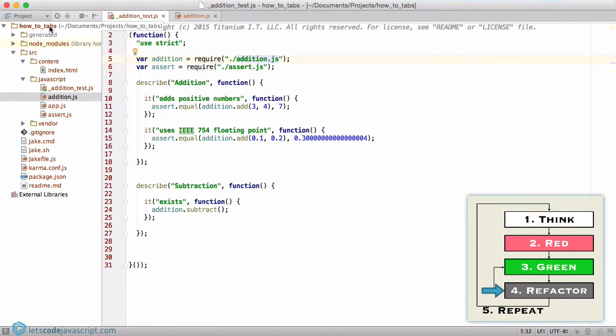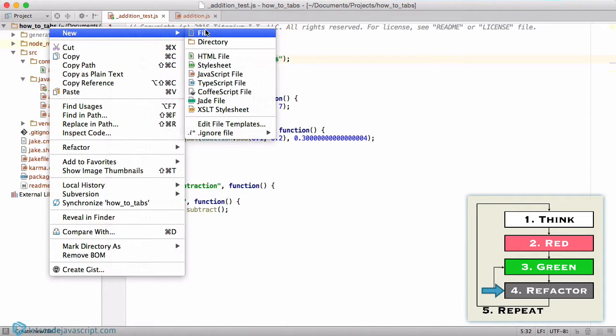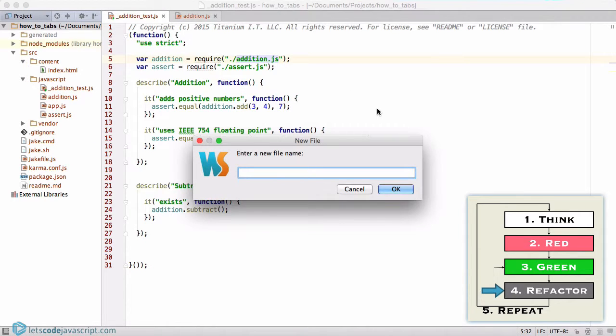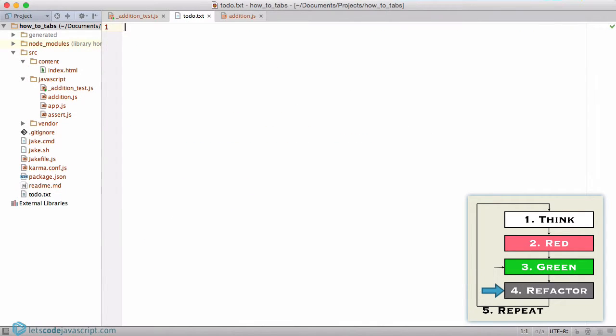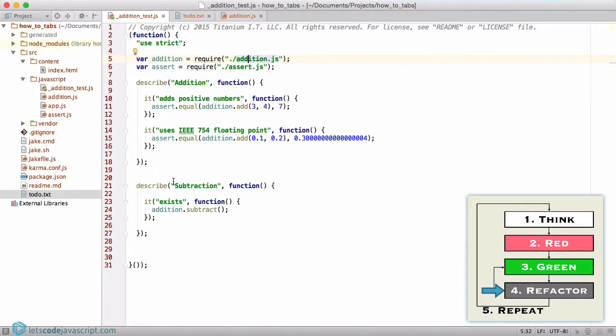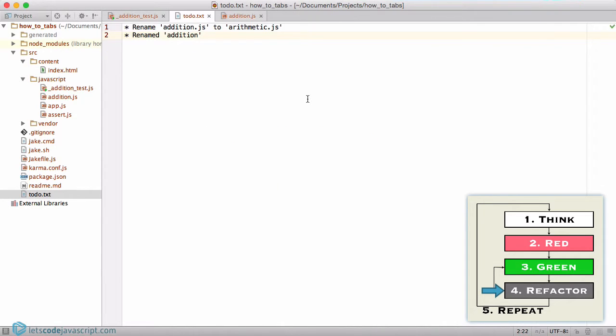Now, since you can't see an index card in front of me, I'm going to go ahead and make a to-do file here, right at the top level. And I'm going to say rename addition.js to arithmetic.js. And when we do that, we're going to want to rename our addition variable here in addition test. We're going to want to rename that to arithmetic as well.